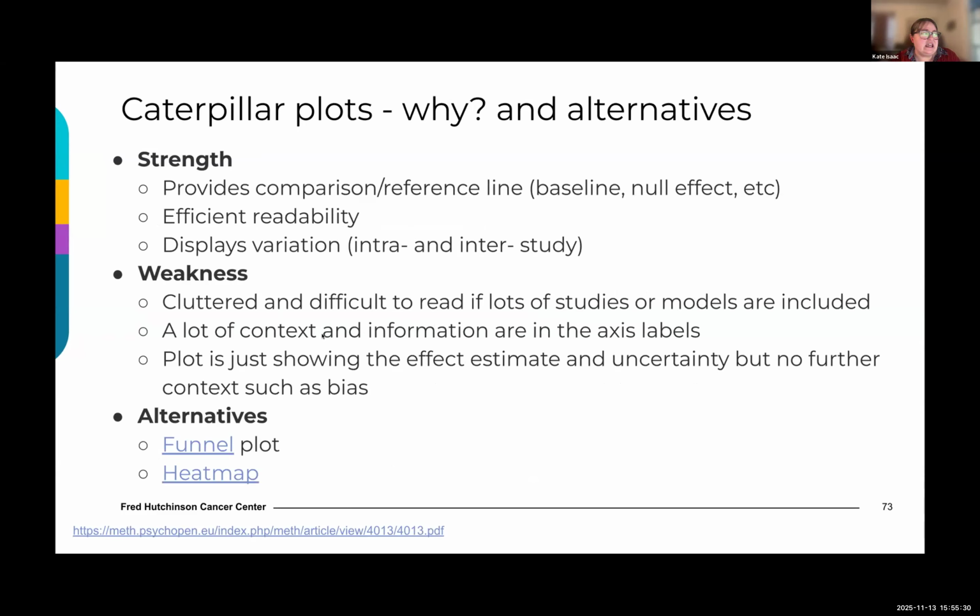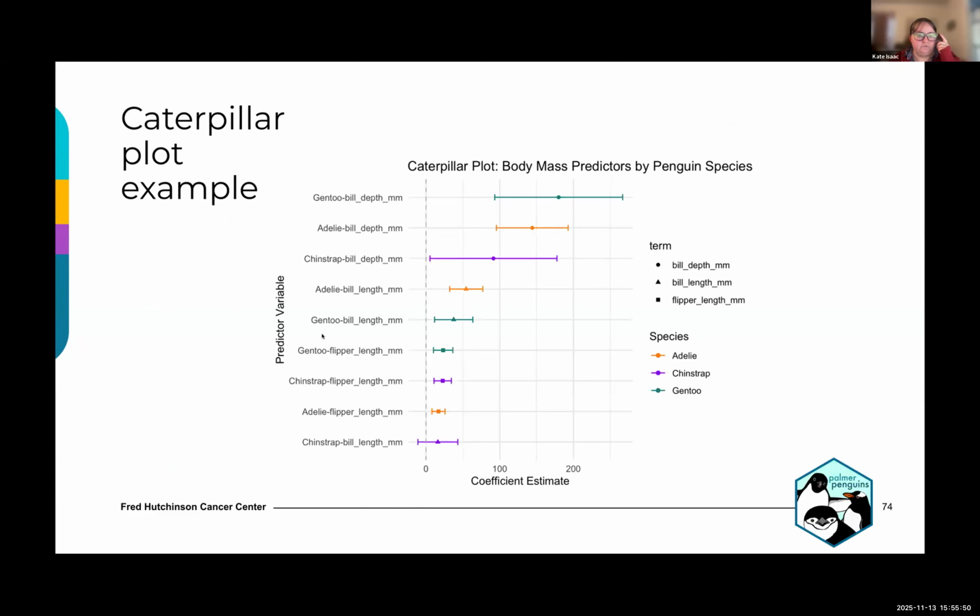The weakness is that they can be cluttered and difficult to read if you have a lot of studies or models. And there's a lot of important context and information in the axis labels about where these estimates are coming from. There's also the fact that the plot is just showing effect estimate and uncertainty, but isn't providing any additional information such as bias, which a funnel plot could help you add in.